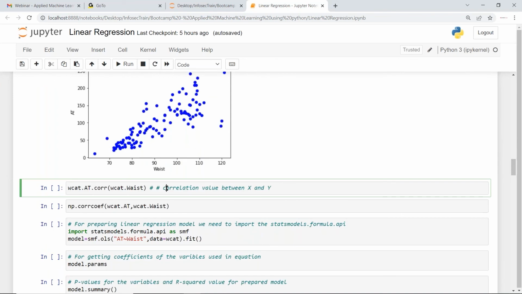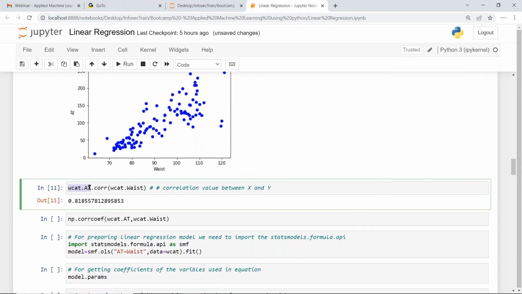Now you can find out the correlation value. With the help of this first column and this other column, this is how you can find out the correlation value.